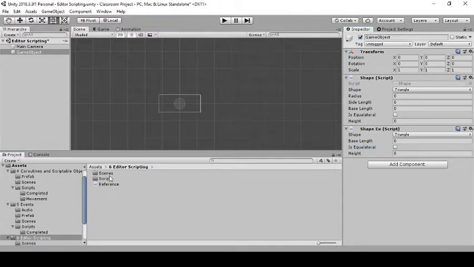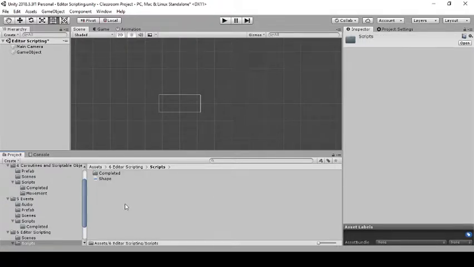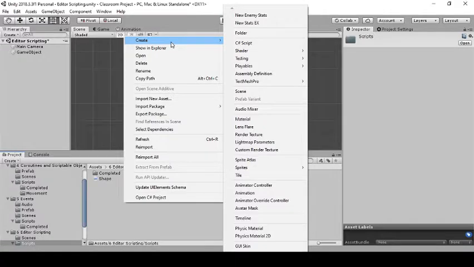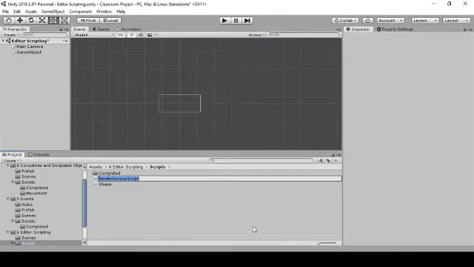Okay. So what I'm actually going to do, first off, I'm going to look at my source code because I'm not going to flip back and forth at it. Is this one? Yes, it is. Okay, so I'm going to right-click into the project area and make a new C# script, just like I would any other script, except I'm going to call this ShapeEditor.